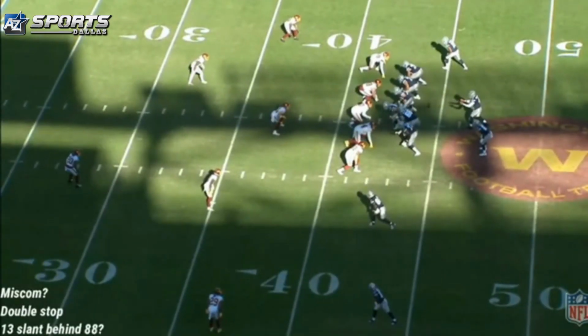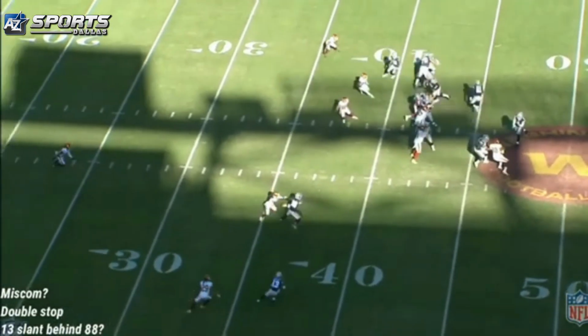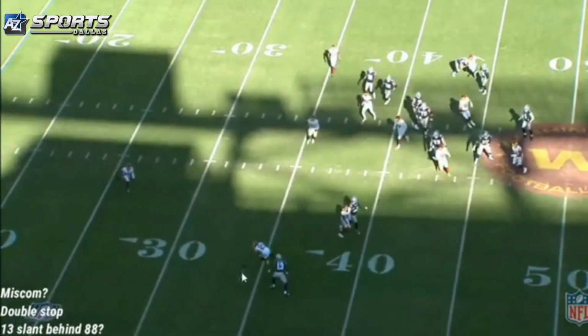Now this one, if you see here, I have miscomm, double stop, 13 slant behind 88, meaning this was a miscommunication. For whatever reason, these two have not been on the same page. Let me know if you guys can see my cursor here, if it's too little. I'm going to let the play run, then I'm going to show you why I think there was a miscommunication here. Look where they both end up, and look where the ball is thrown.